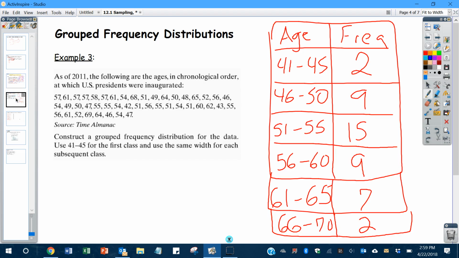So another thing in this section is what's called frequency distributions. In a nutshell, a frequency distribution takes a data set, and there's one here, and breaks it up into how many of these data points fall in a particular group. So I've already made a frequency distribution for this data. Let me read it, show you the distribution, and tell you what this term means again. So as of 2011, the following are the ages in chronological order at which the U.S. presidents were inaugurated, so their age on Inauguration Day. So here we have 44 presidents and their ages on Inauguration Day.